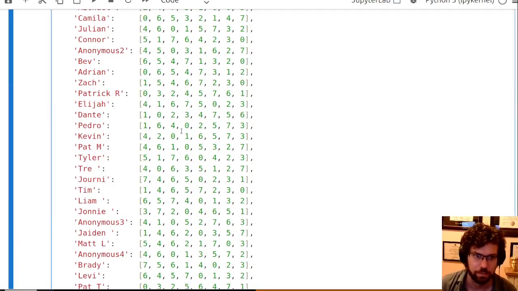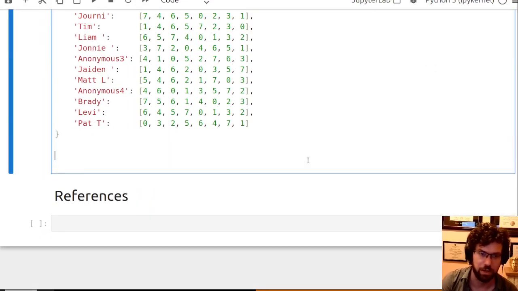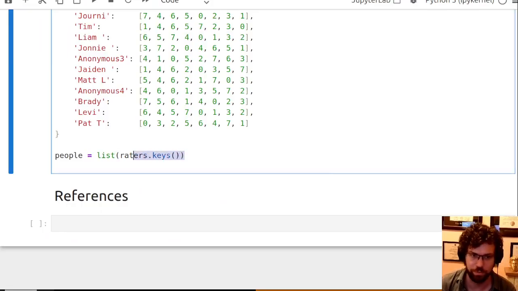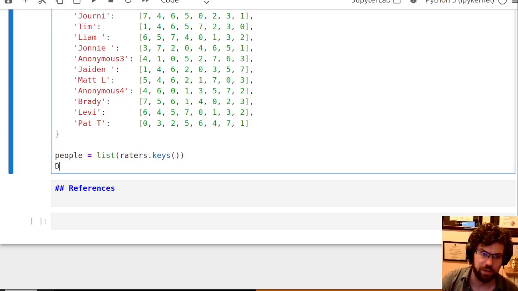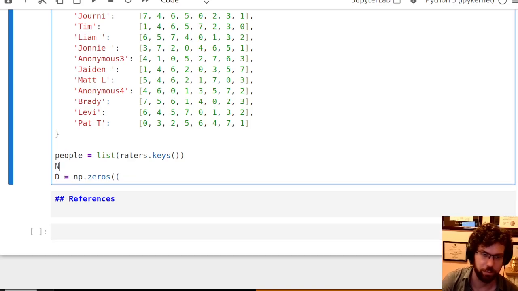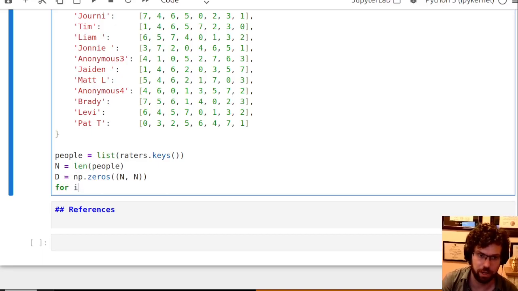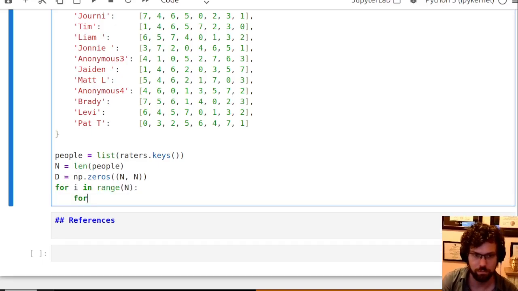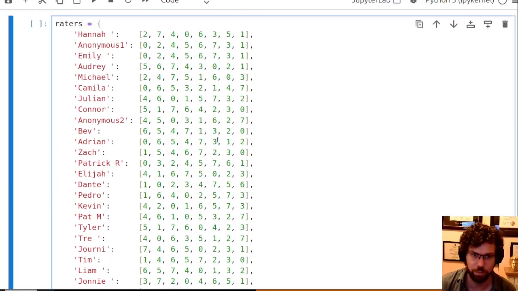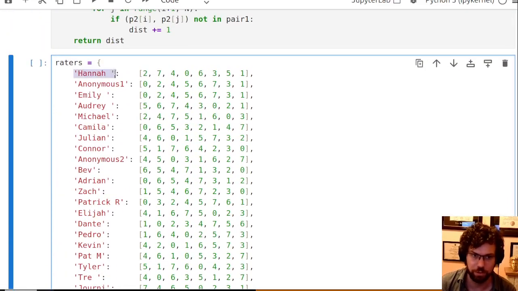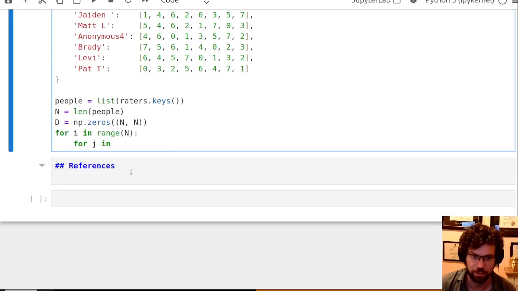So I'll say, let me get a list. There's a dictionary here, so let me get a list of, I'll say, people equals list raters.keys. I'll choose some arbitrary order of them. Now let me make a distance matrix, where n is the number of people. So this is an n by n distance matrix, and what I'll do is I'll say for i in range n, for j, to save computation, I'm only going to compute the upper triangular part because I know this will be symmetric. The distance between Hannah and Emily is the same as the distance between Emily and Hannah, so do that, i plus 1 to n.